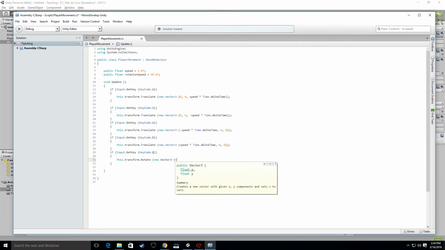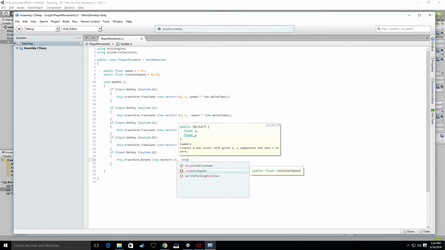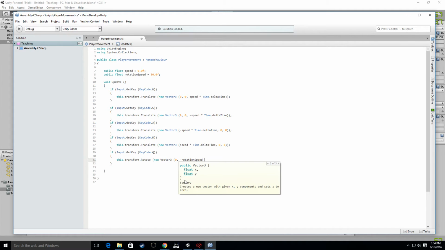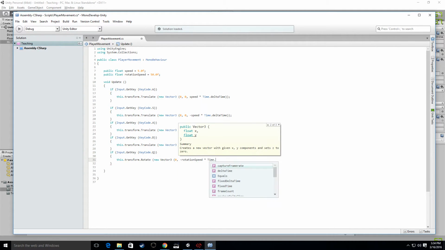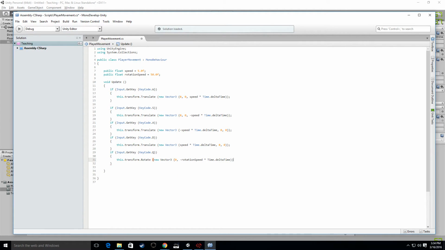So we're going to put in 0 for the x factor. For the y factor, we're going to do the same type of thing, like regular and minus. So we're going to type minus, but this time we're going to put rotate speed. Remember, rotate speed up there. Sorry, I went pointing and all that. So rotate speed times time dot delta time. There we go. Close bracket, done. And so did that work?